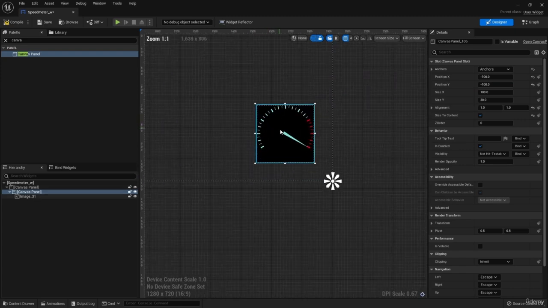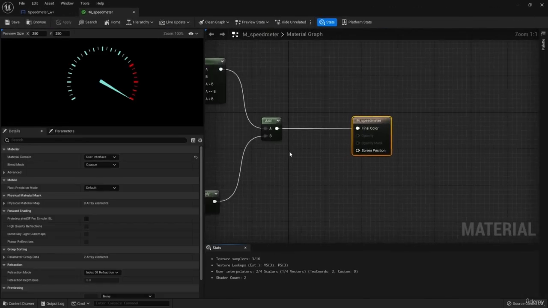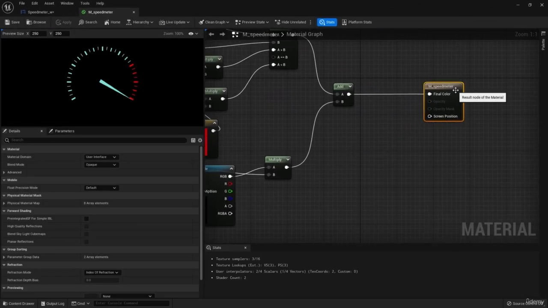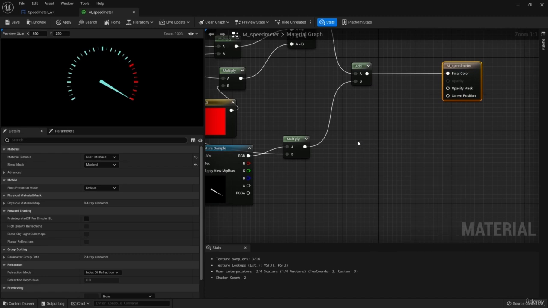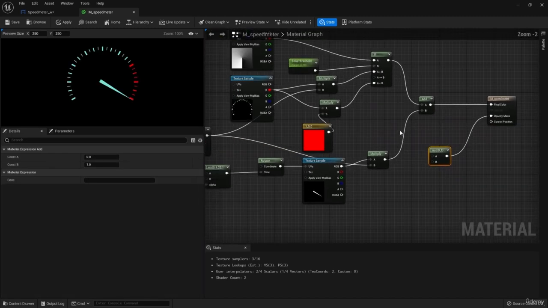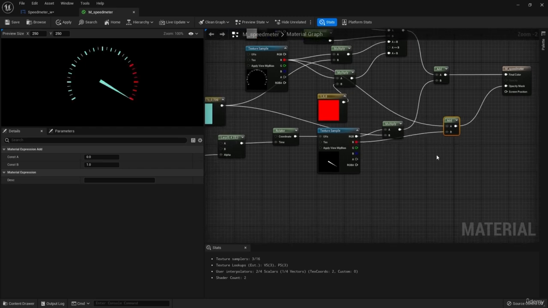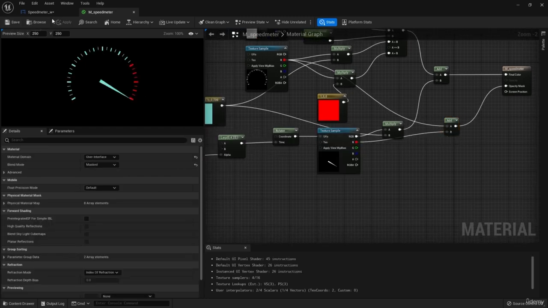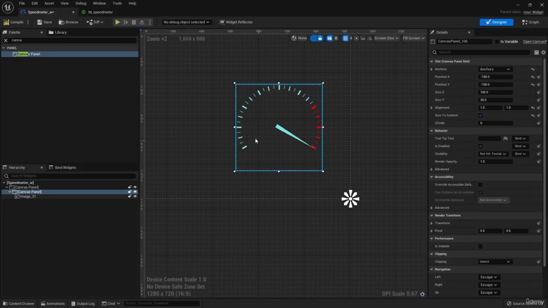Another thing that we don't want is that our material is opaque, so we want to make it transparent. So let's go inside our material and let's first change this to masked, so we have the opacity mask enabled. Let's add matte node, connect it there, and now we want to take our background image and our needle and add it together, and this should mask everything else.